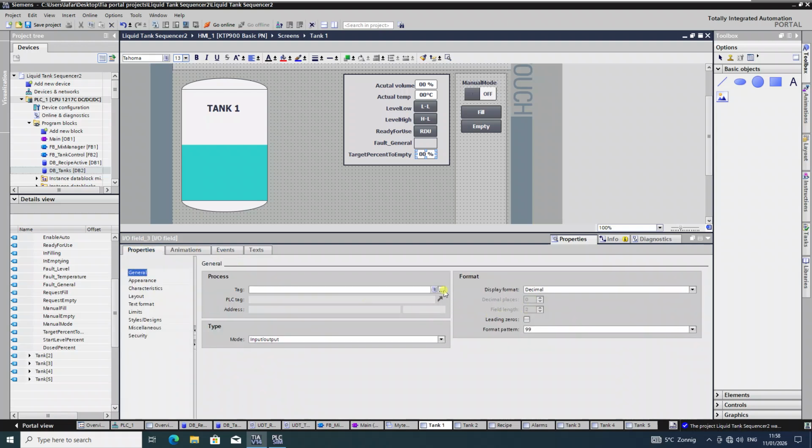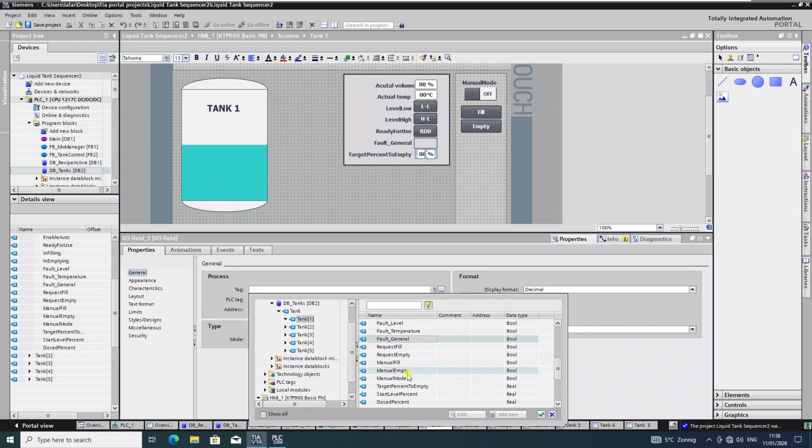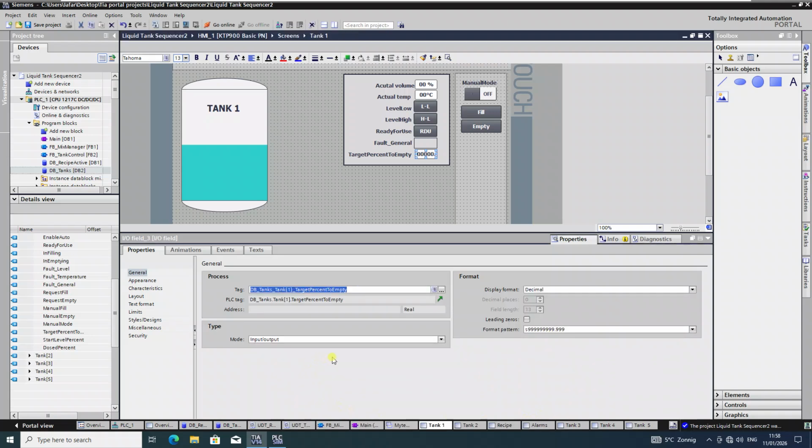I'm on the wrong place. I go to event. No, again on the wrong place. We go to properties. We connect this tag to target percent to empty, right? So there was also another tag, the percent one like that, but we have to add that one as well because that is a very important thing. And this is an output. We just want to know.